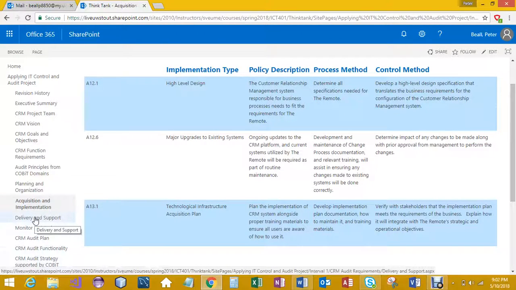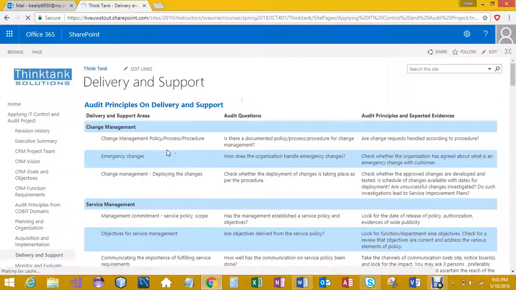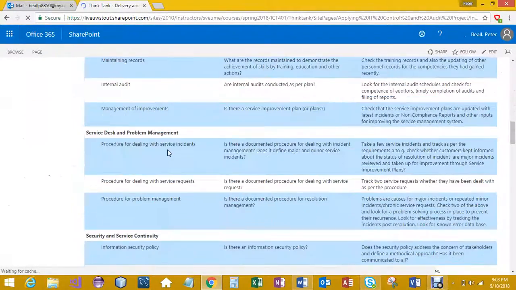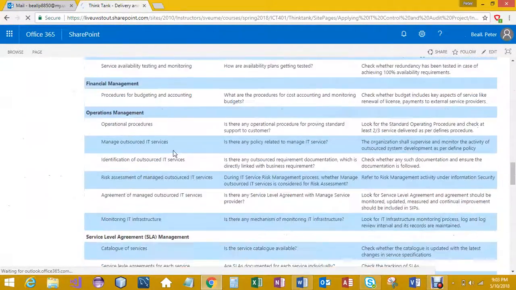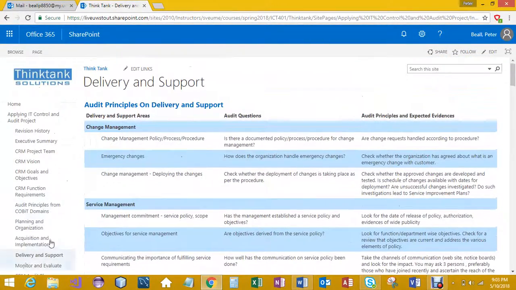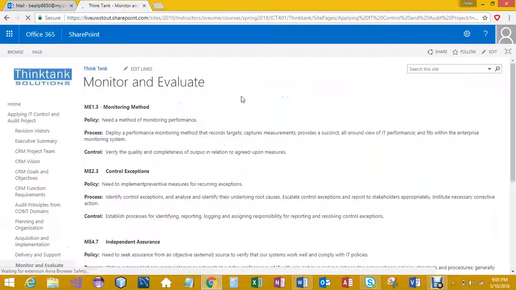We'll go over here to the next area, which is delivery and support. It's the same kind of thing, slightly different layout. And then, again, if we go over to the final one, monitor and evaluate, you'll see the same kind of thing. Again, a little bit different display.